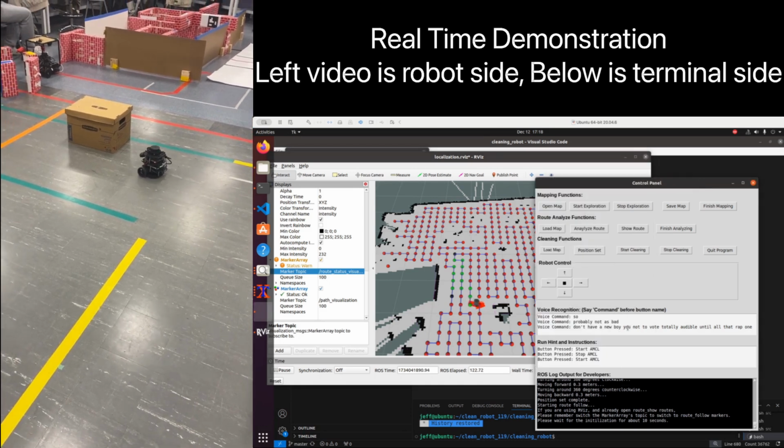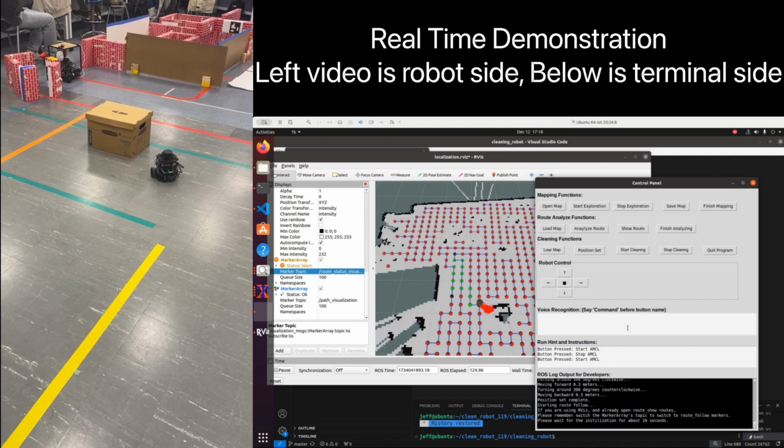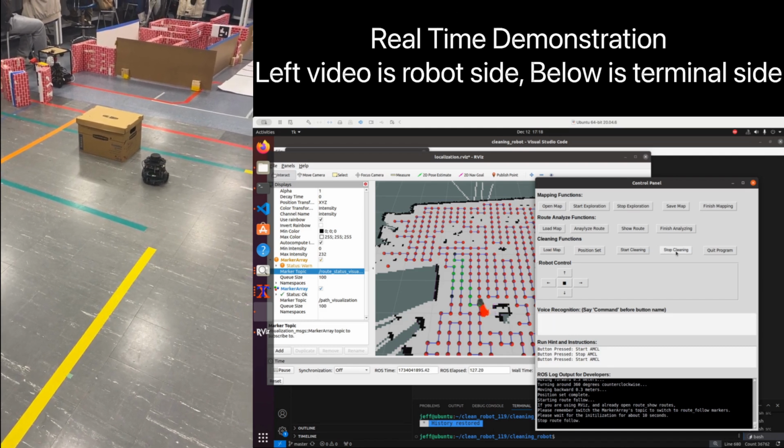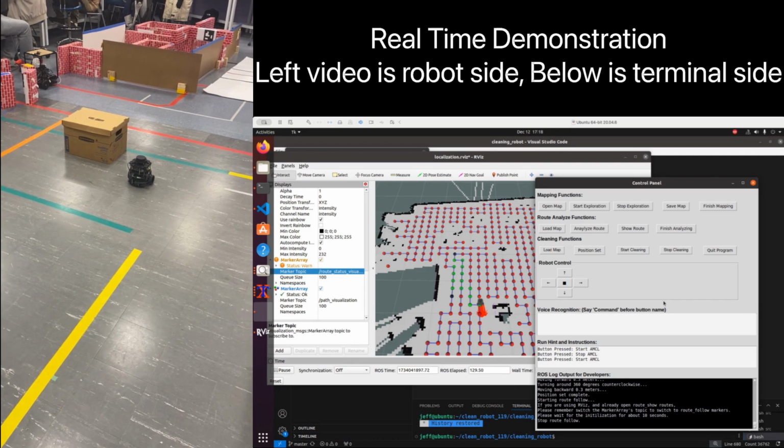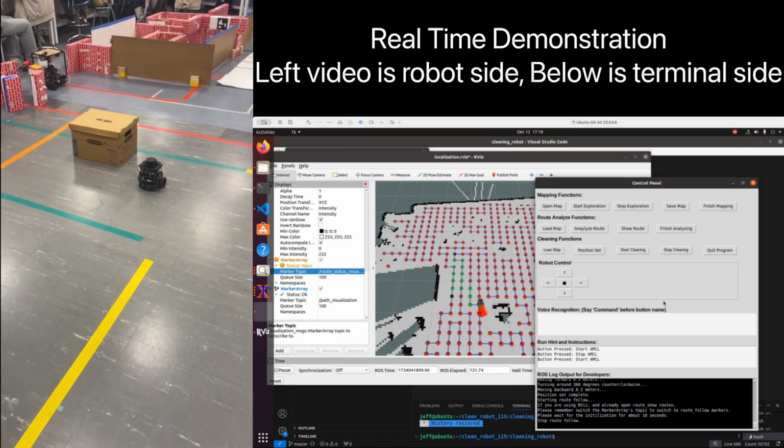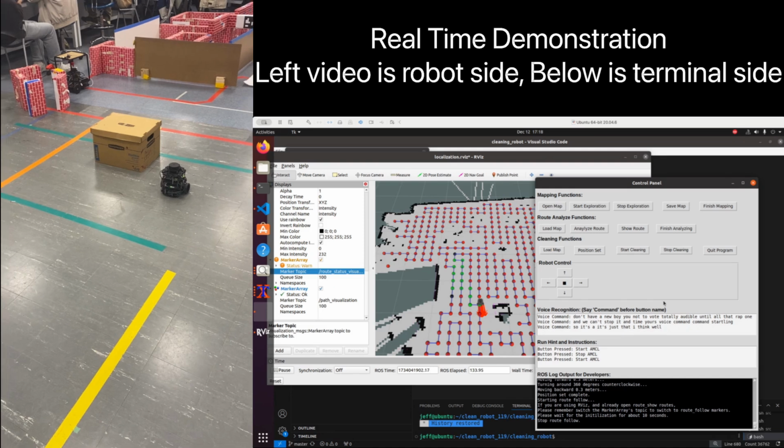Command stop cleaning. So this is just a very simple demo. And we can quit the program.